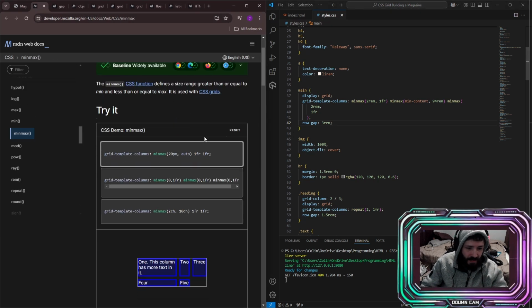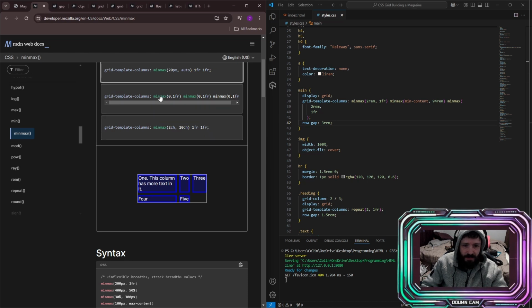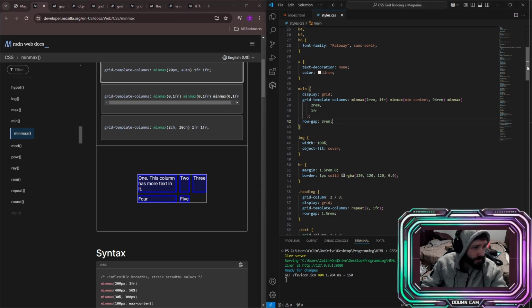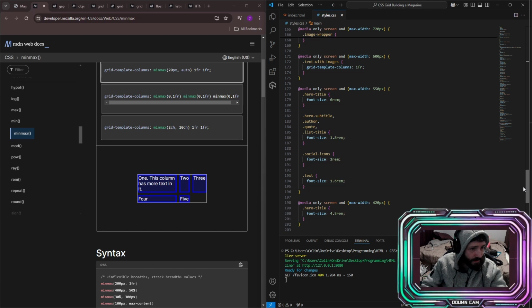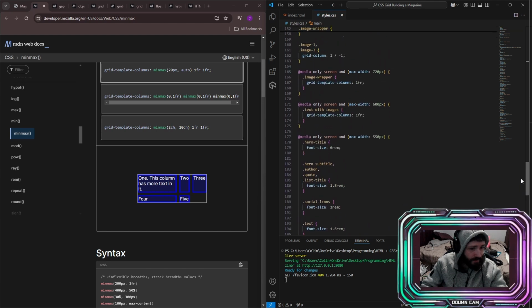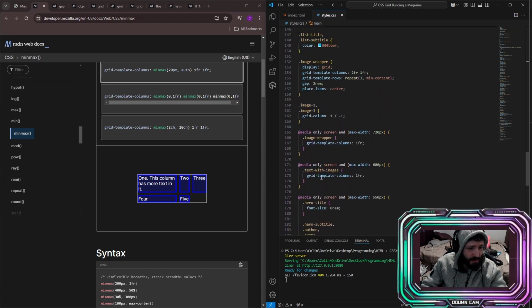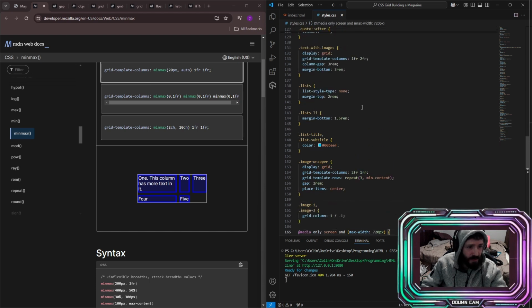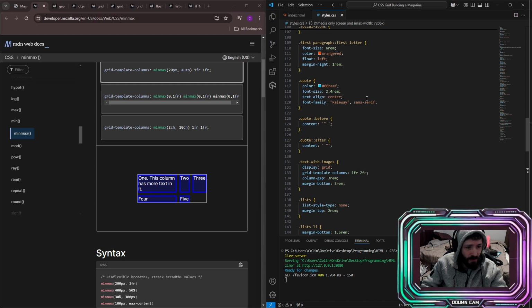And min-max, this is just essentially setting the minimum and maximum for an area. A lot of the time for the window, like what we used it for a lot, the min-max for like the screens and stuff. So media only screen with a max width of 720 pixels. So we'd be doing that, more so to control the screen.